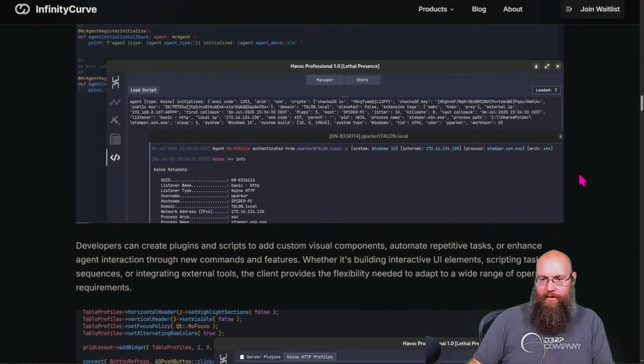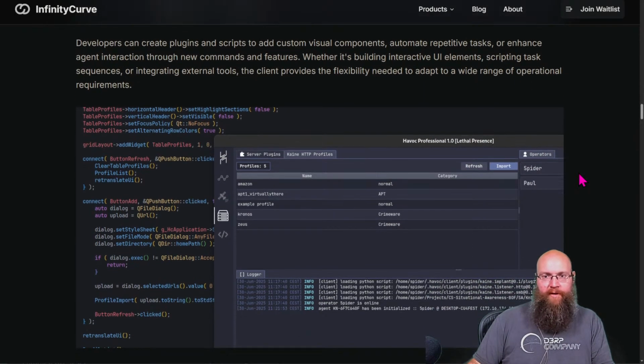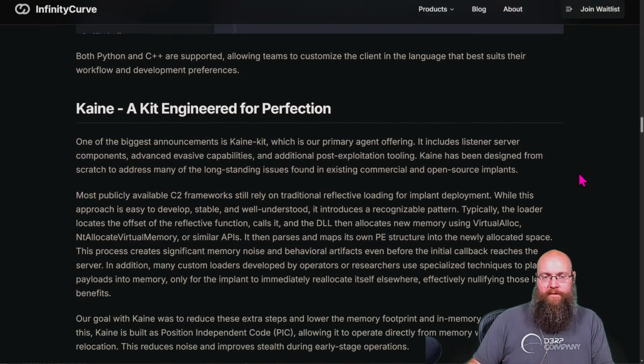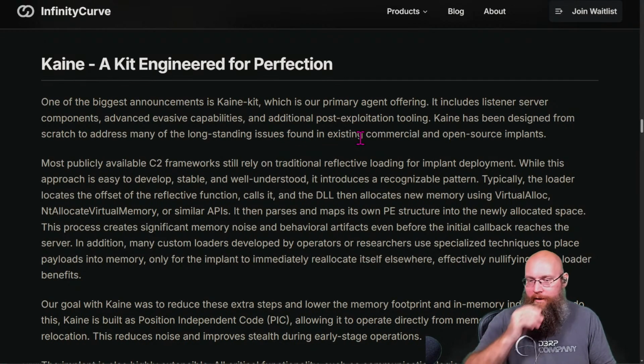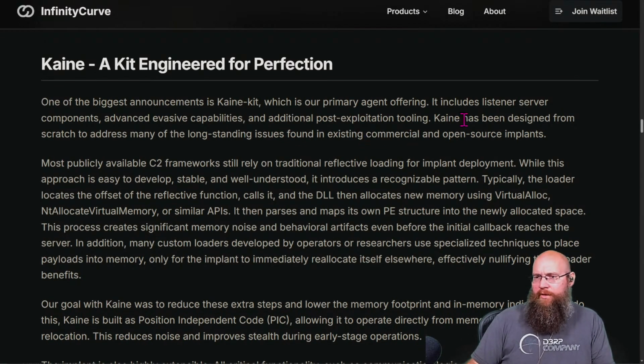There's a few... Hold on, there was one interesting feature in here. Let me see if I can find it on something he was doing. So one of the big announcements is the Kane Kit, which is our primary offensive offering. It includes listener server components, advanced evasive capabilities, and additional post-exploitation tooling. Kane has been designed from scratch to address many of the long-standing issues found in existing commercial and open-source implants.